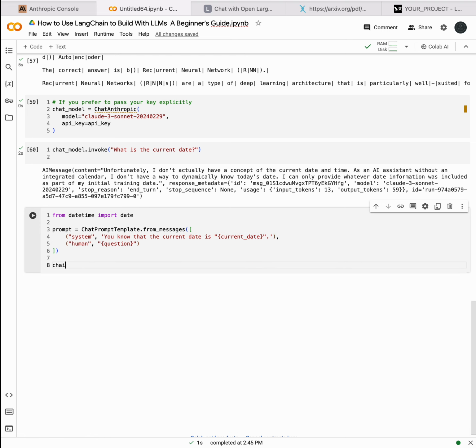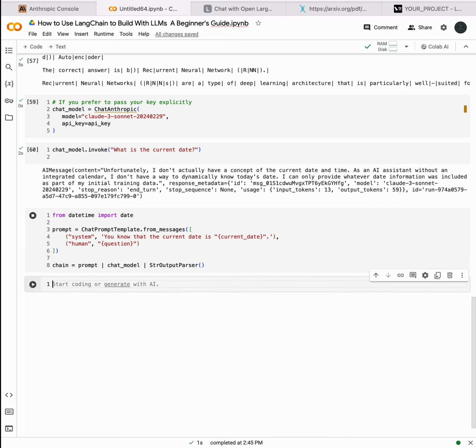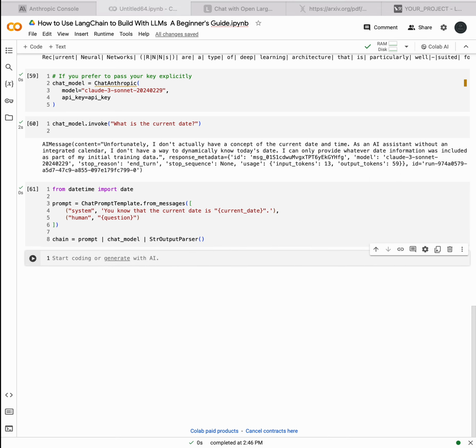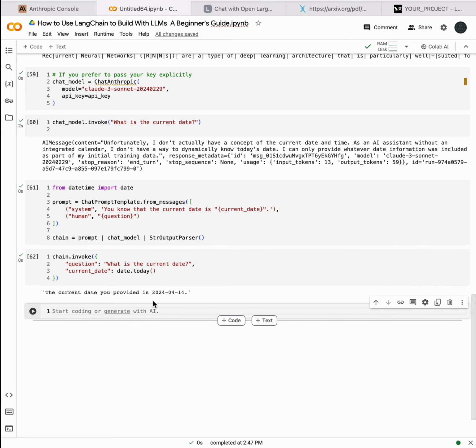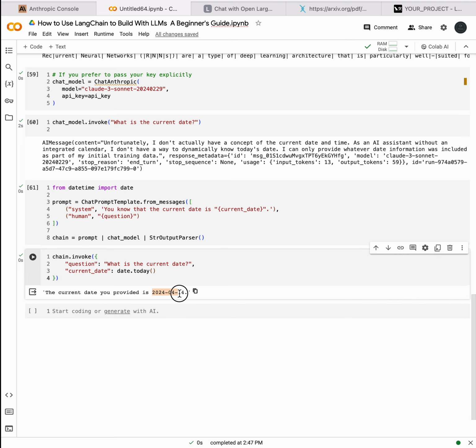Our chain will contain multiple things. First the prompt, then we will have the chat model, and of course the parser so we can get the answer. I wrote it here wrongly. Here we go. Now we can run this. We created our chain, and now it's time to invoke it. Once I invoke this, we will see that the current day that you provided is the day of today.